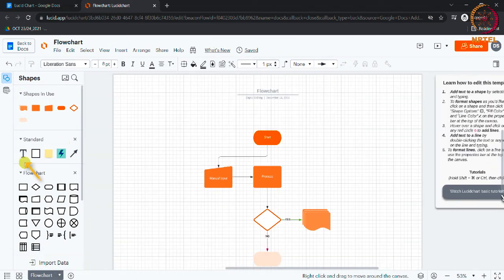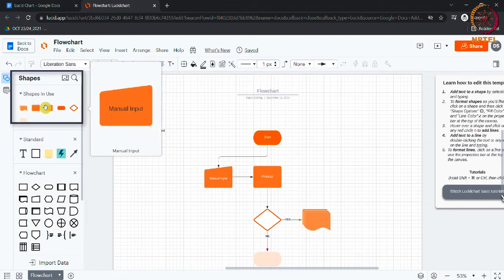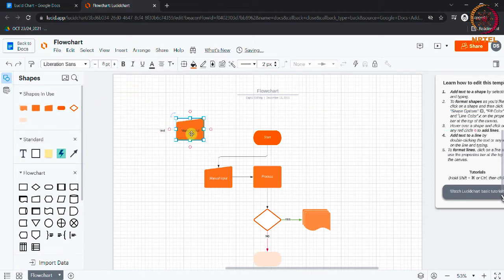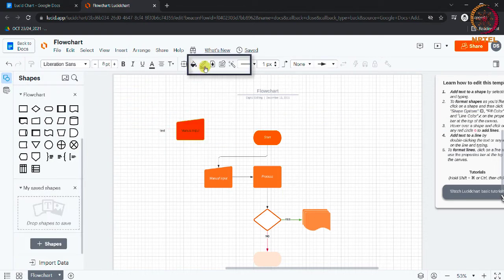To add a text, you can click on this icon. Using this, we can add a text to a shape by selecting it and typing. To format shapes, you can click on a shape and then click Shape options next to the text. Fill color and line color and the style options are also available to modify the shapes.